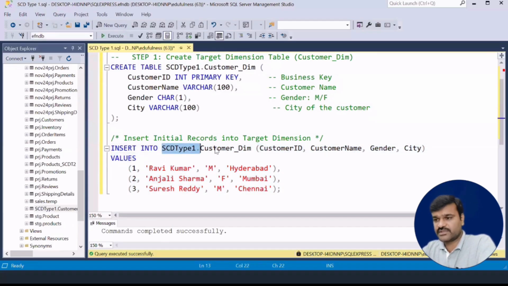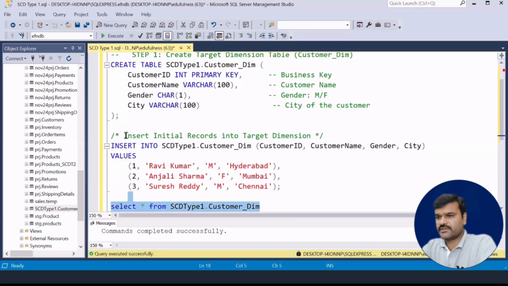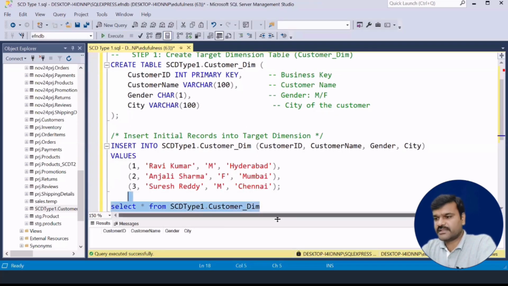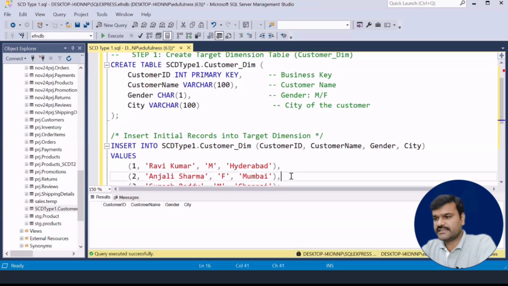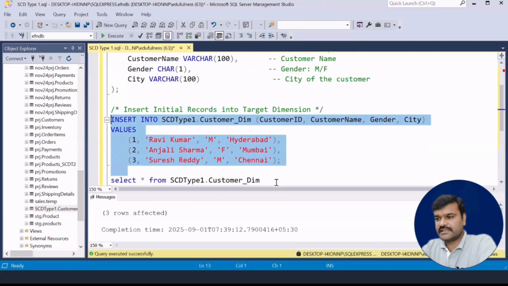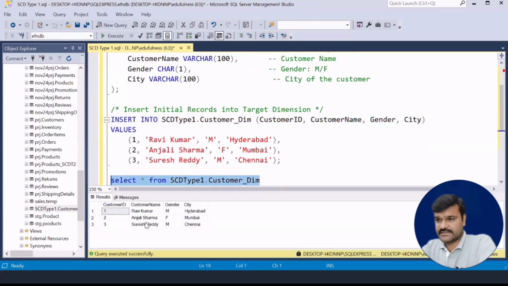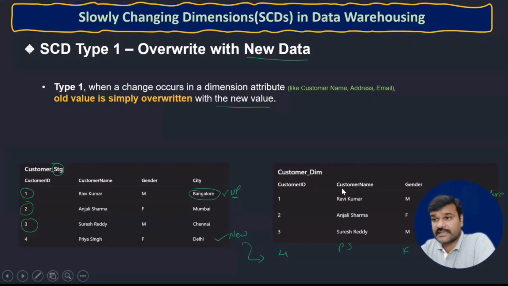Before that, let's observe whether there is anything under this table. Select star from this particular table. If you run it, there is no data because we just created it. So this is an empty table. Now if you insert this data, 3 records are inserted. Now all those 3 records are in the database. This is exactly the original table, the dimension table. If anybody wants any customer details, they should refer to this dimension table. That's a very important discussion here.